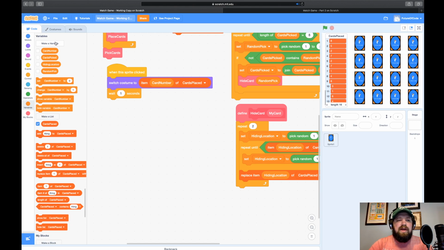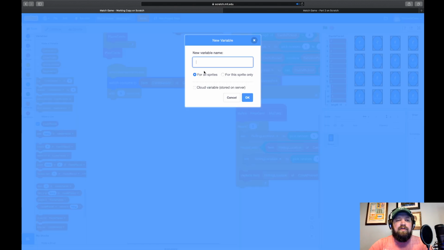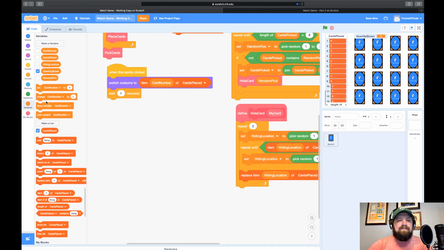So let's go into make a variable. Go to variable and then make a variable. You're going to call this quantity shown. Go ahead and press OK. You can do for all sprites or for this sprite only. It doesn't matter in this situation. Just click OK. This is going to help us track how many cards have been flipped over.